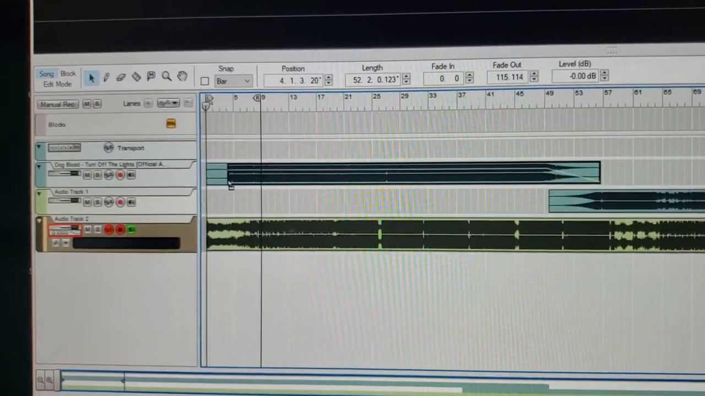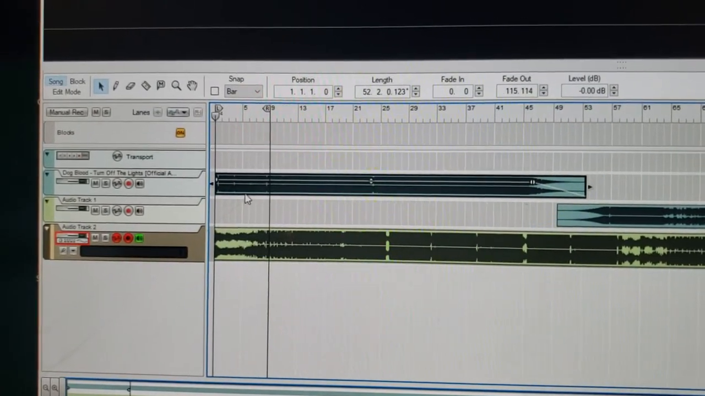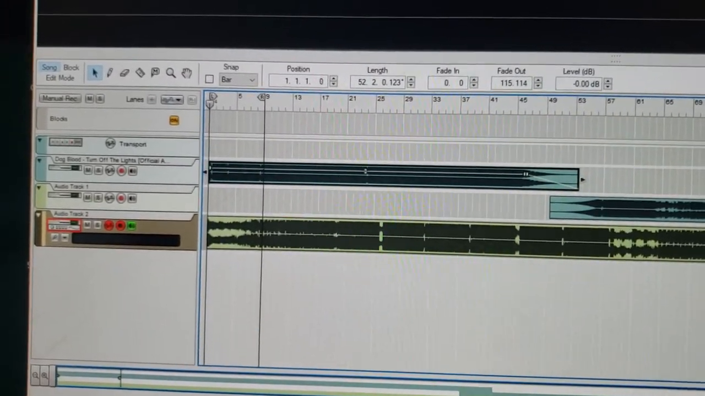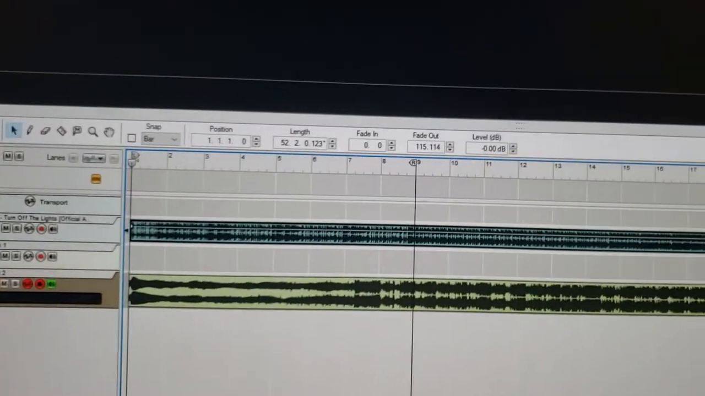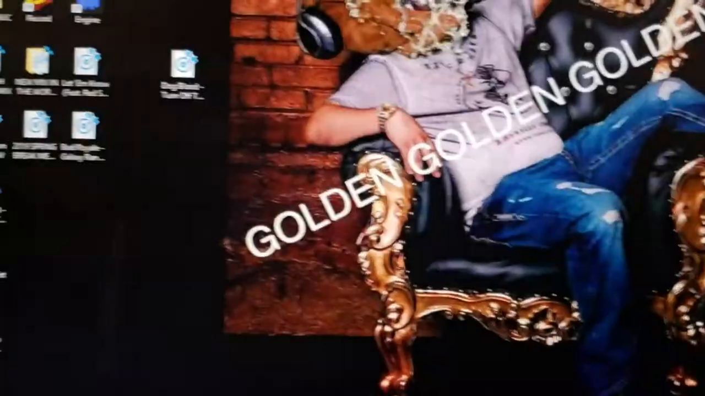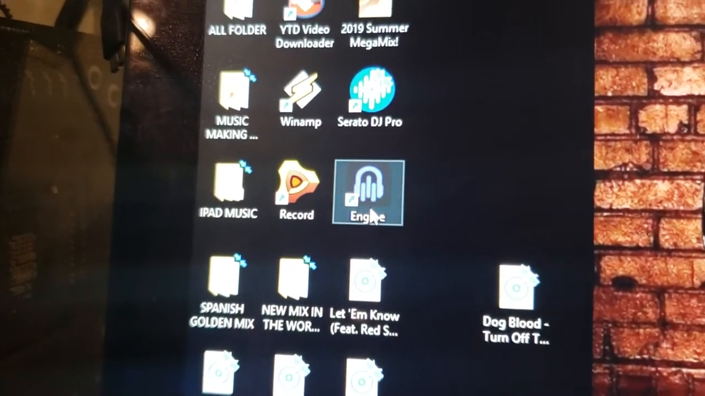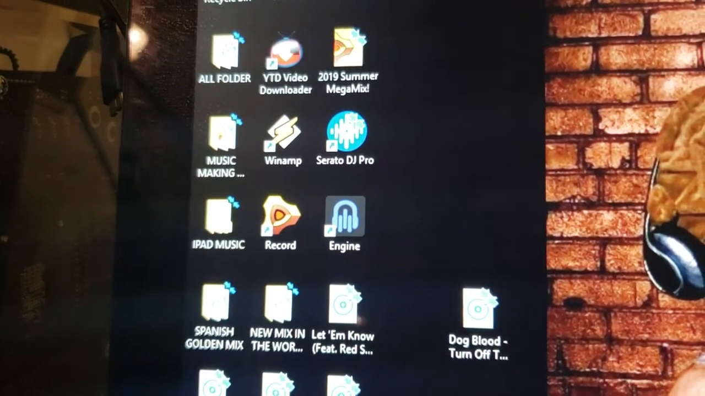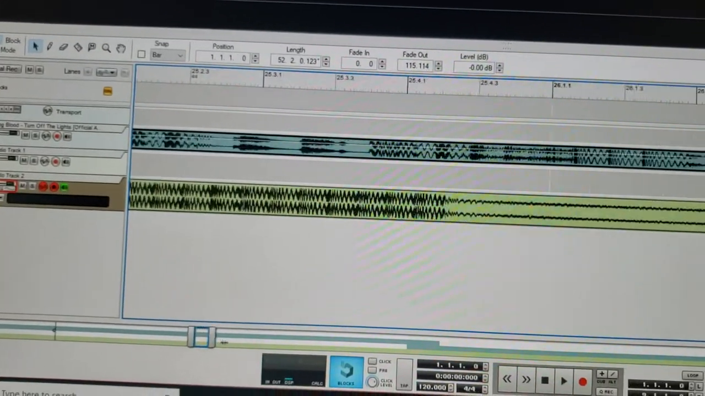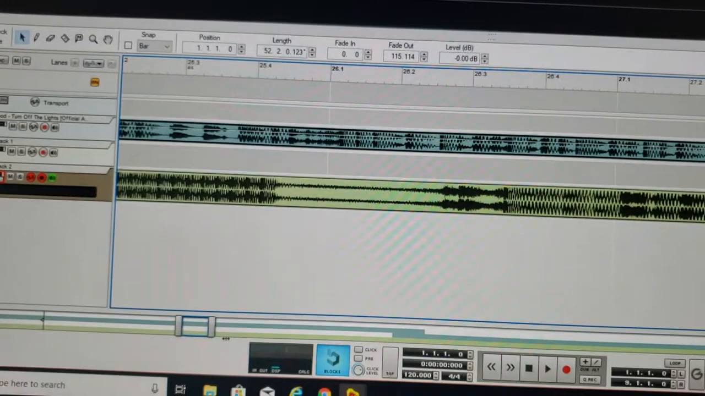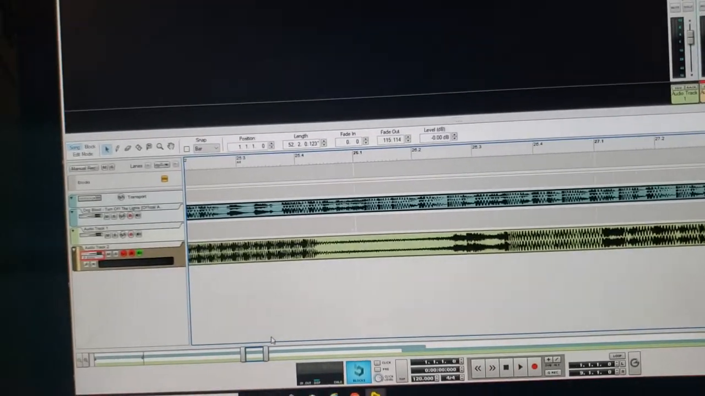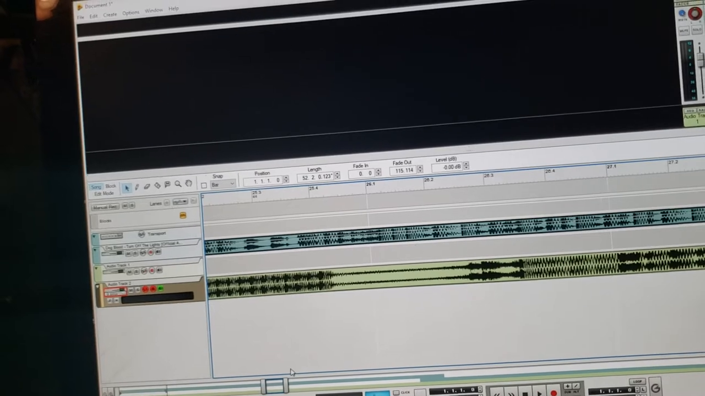So like this, for instance, you've got yourself a song right here, and you want to have it line up perfectly with the lyrics and everything. Just zoom in all the way. Make sure it's the same beat per minute as well. That's when the engine program comes in handy. Try to find the original song first, see if it's the same beat per minute, then download the acapella version, and then throw it in. It'll sound perfect. It'll sound awesome when you do it that way. That's how you can make your own custom mixes.